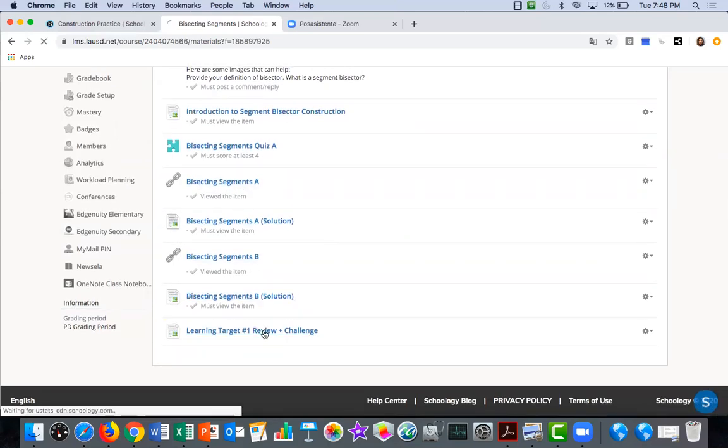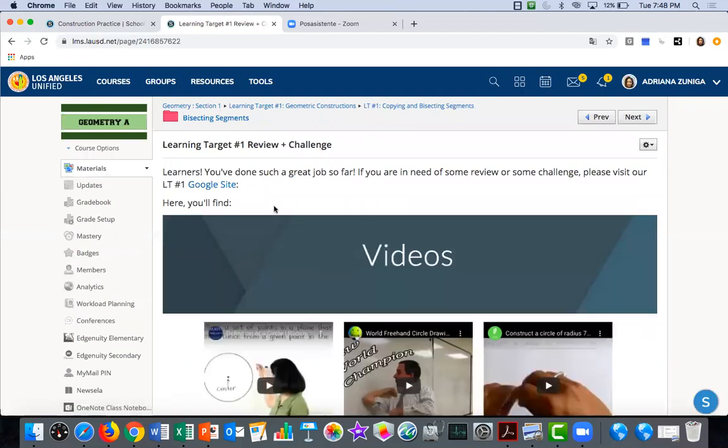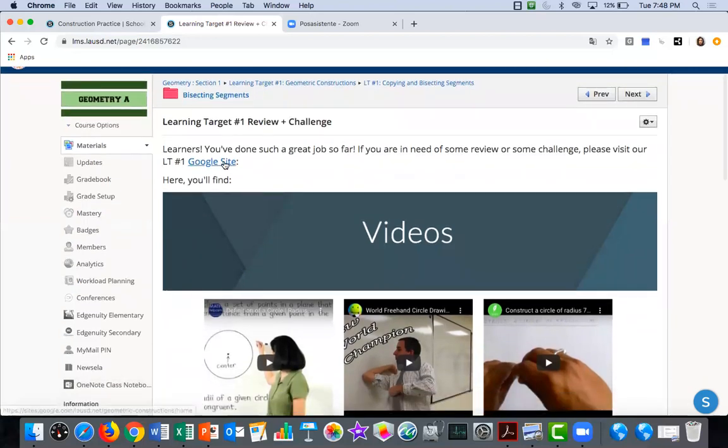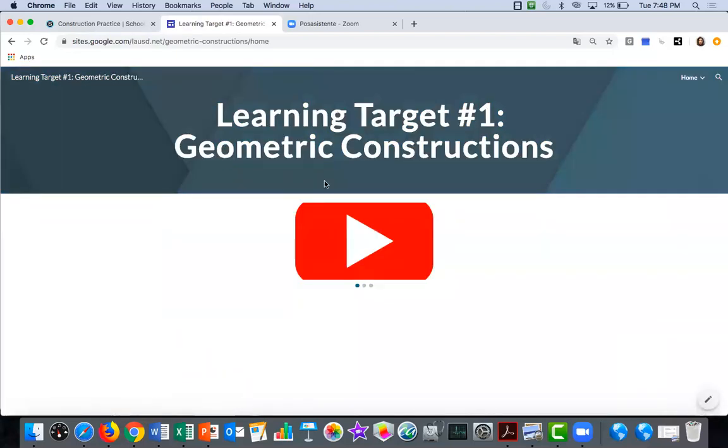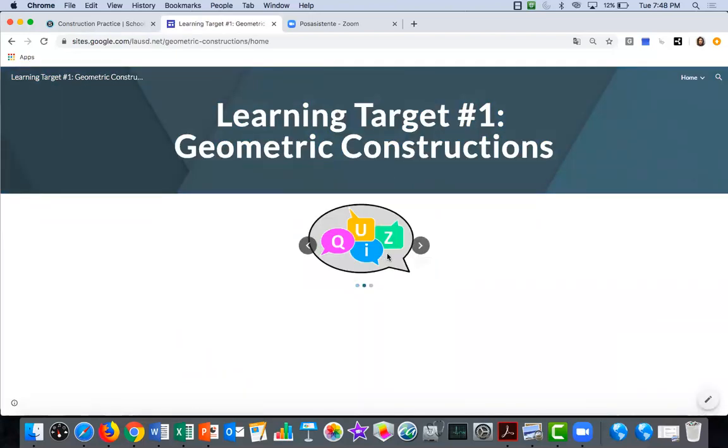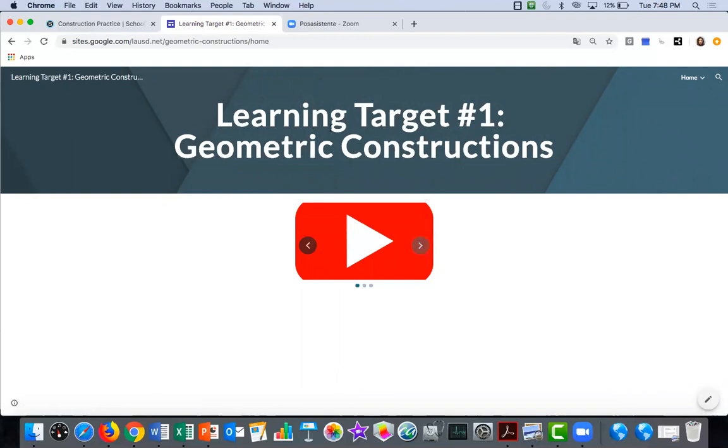Another thing that you can do that's pretty neat is, again, this is a page in this folder. But just like you can link your Google Classroom assignments or documents from your Google Drive in Schoology, one of the things that you can do on Google is create a Google site. A Google site is literally your own page or series of pages. And so this is learning target number 1, geometric constructions Google site.